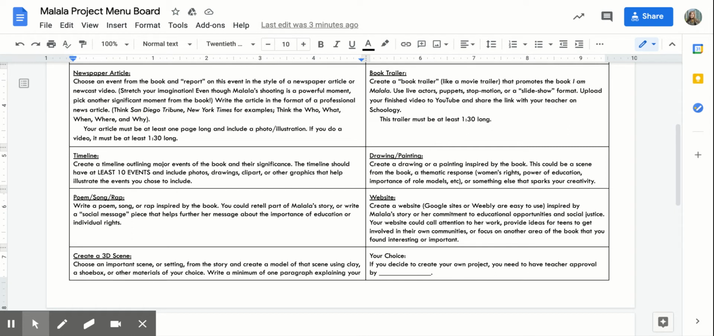You can use live actors to do this. You can use puppets. You can use stop motion video, or you can use a slideshow format. It's up to you. You get to decide which digital tool you want to use to make this video, but eventually you'll need to upload it to YouTube and then share the link with your teacher on Schoology. If you decide to utilize this option, your trailer must be at least 1 minute and 30 seconds long.